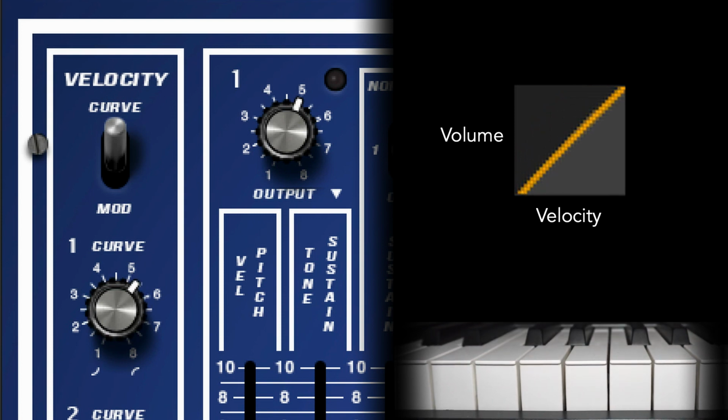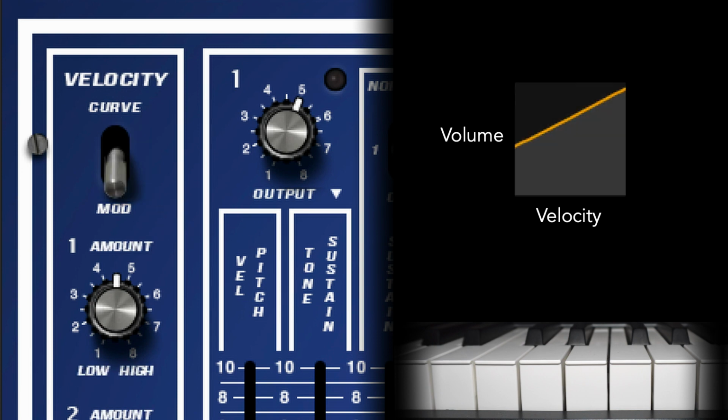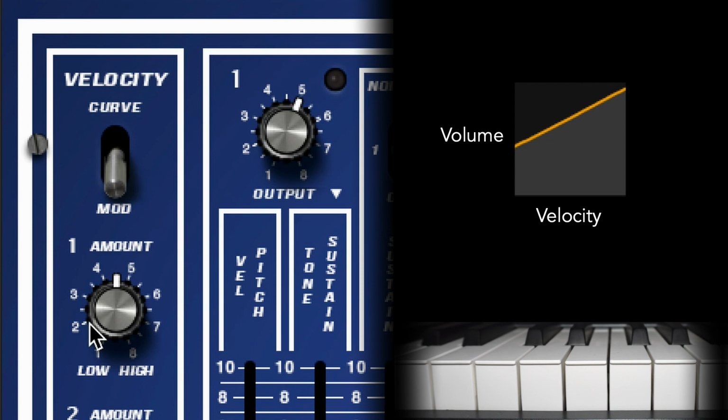The velocity mod setting simply affects the instrument's responsiveness to velocity information altogether. When the amount is set to low, spun to the left, the changing velocity has no impact on the volume and triggers a full volume sound. As you increase the amount, the impact of the velocity on the instrument increases.